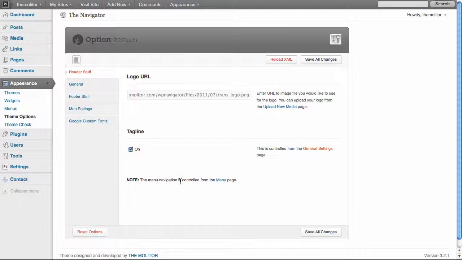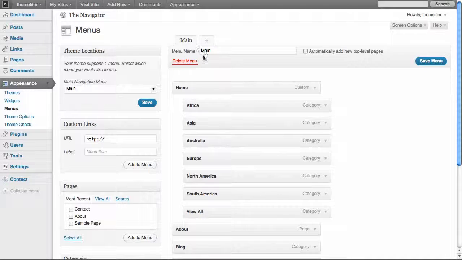The main navigation menu is actually controlled from the menus page. It's in the same appearance section as the options panel, and you can get to it right here, or you can click this link. And all you need to do is type in a name here to create the menu, and make sure that you select it in the drop down for the main navigation and click save.